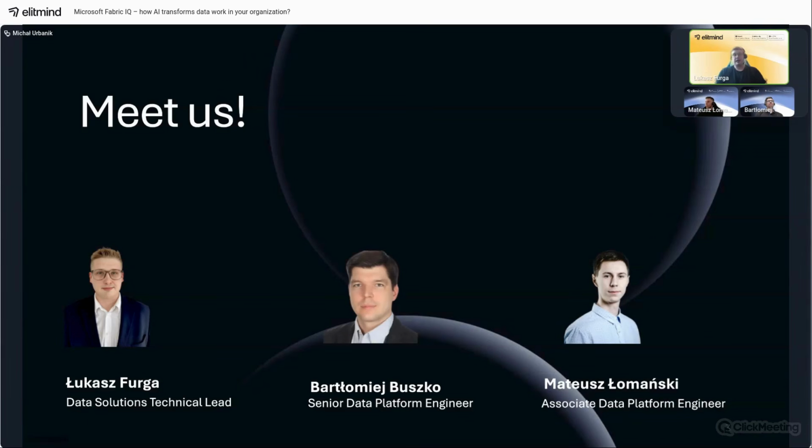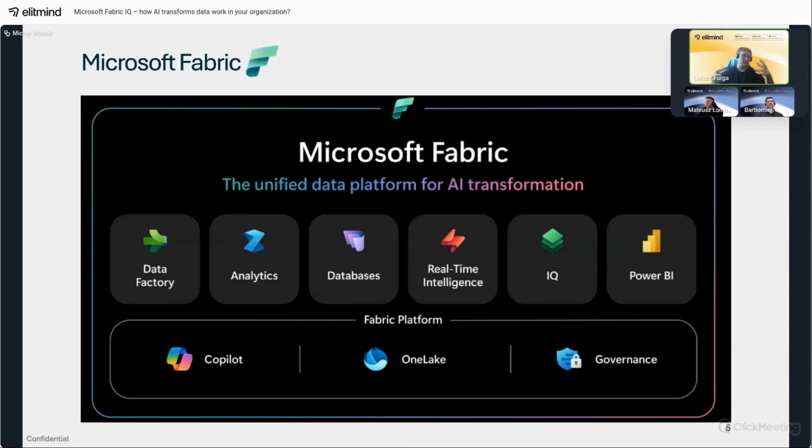Okay, I'll start with a short overview of what Microsoft Fabric currently is, because that state is changing. It's changing through time, and not so long ago, Microsoft introduced the IQ workload that we are talking about in this webinar. So, what is Microsoft Fabric?